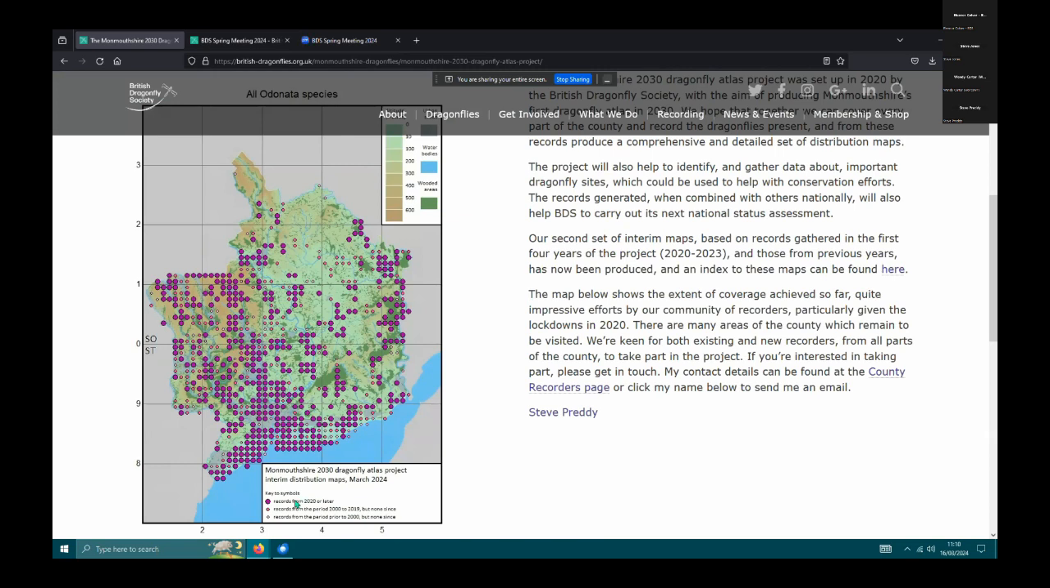Large symbols are records from 2020 or later, and then you'll see we've got smaller, different colored symbols for records from earlier periods, dating right back to 1929, which was our very first record. That was a record of hairy dragonfly down on the Great Levels, at a site where it's still present.